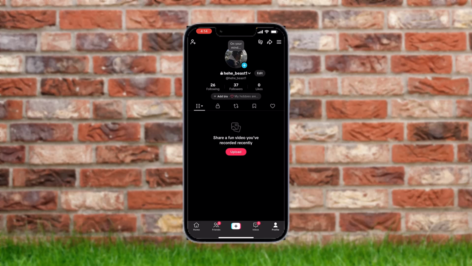And that's it. Those are the easiest ways to fix the TikTok upload failed error on your phone.